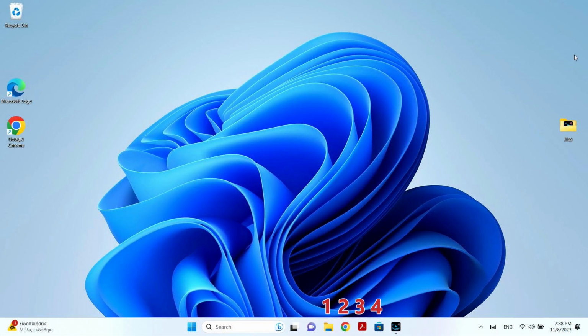To open or switch between apps on your taskbar, you can use the Windows key combined with the number key corresponding to the app's position.